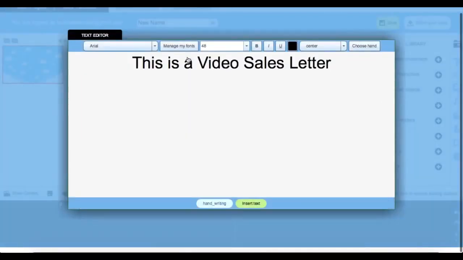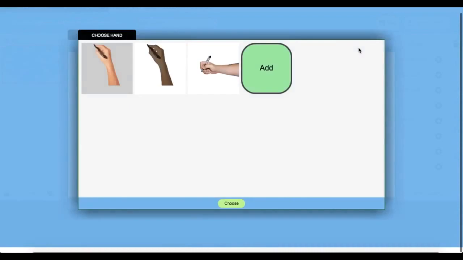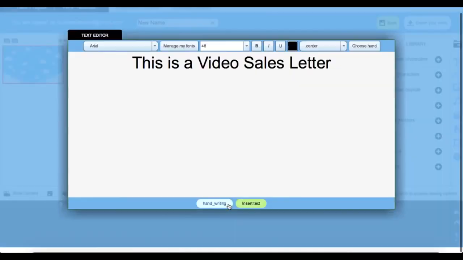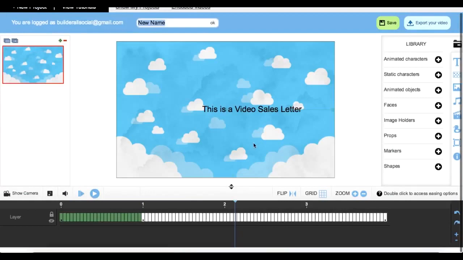I'm going to go with the handwriting here, and this particular effect is going to allow me to choose my own hand by selecting one of the defaults or adding my own by making a PNG image of it. Alright, so let's go ahead and select this first one, click on choose, and then insert our text here.